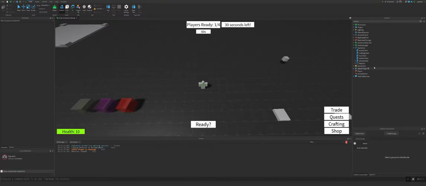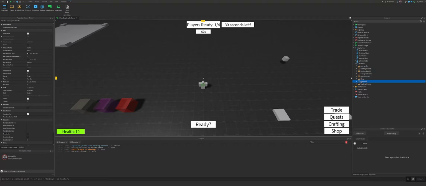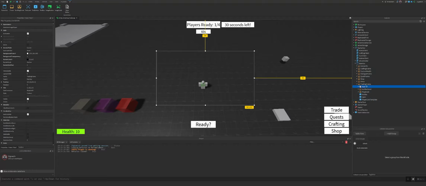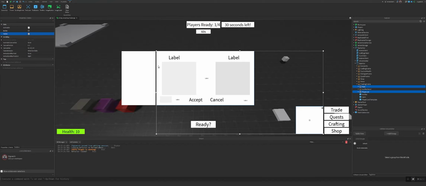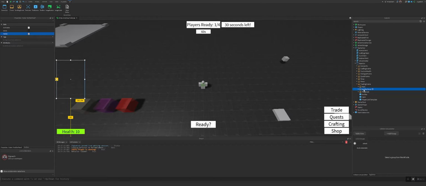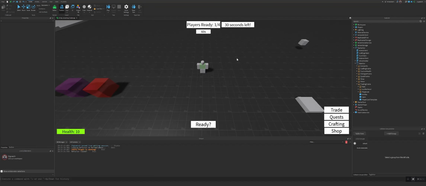In Studio UI, I just simply made a panel here for trading. As you can see, I put a couple of frames here where the actual trade will be happening, and then the players you could trade with, and then your items here. Notice I also made this notifier panel, where we're just gonna put text labels in it to show that there's a player who wants to trade with you.